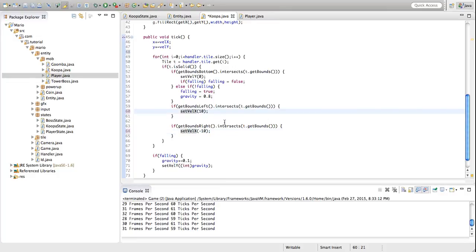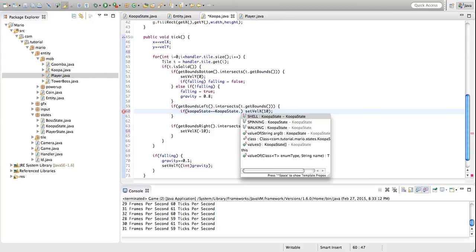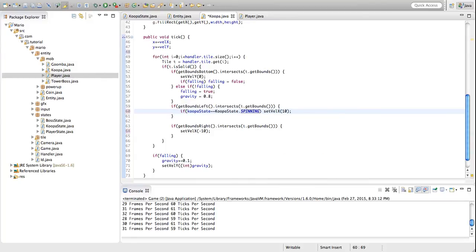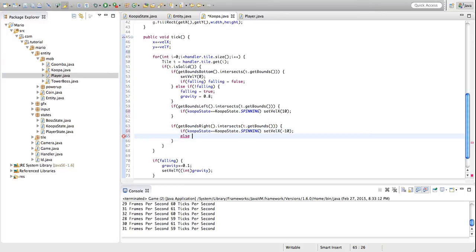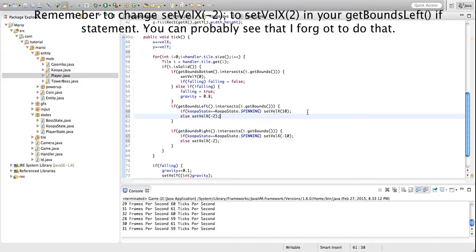So now to fix that, on the start of the line of code, we're going to make an if statement. We're just going to be checking if Koopa state is equal to Koopa state dot spinning. And if that's true, then we set velx equal to 10. And we'll do the same for the other line of code in our get bounds right if statements, but we'll just set velx equal to -10. And under that, we're going to make an else statement, and we're going to type else set velx equal to -2. And of course, this line of code will get called when our Koopa is actually walking and not spinning.